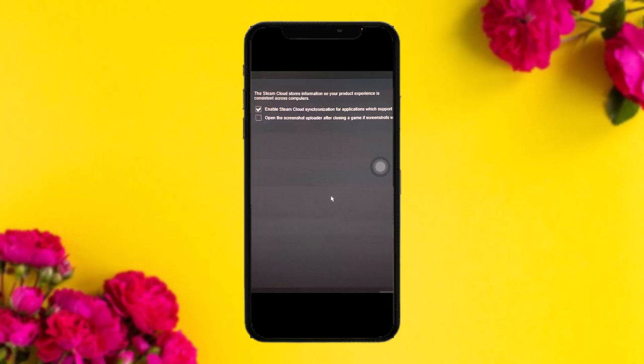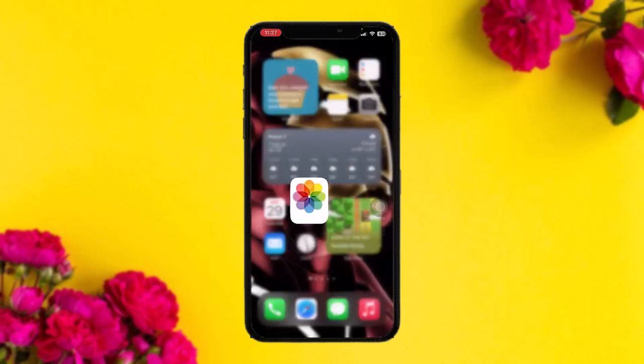So just simply check this box or tick this box, and then at the bottom you'll be getting the OK button. Simply click on that. Then the last thing that you need to do is just restart the application and your problem will be fixed. And that's basically how to do it.